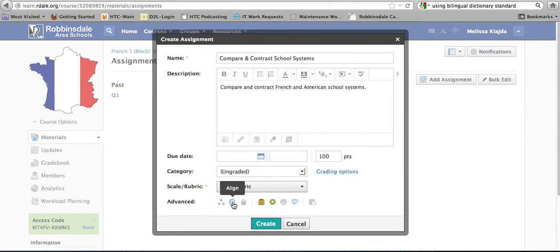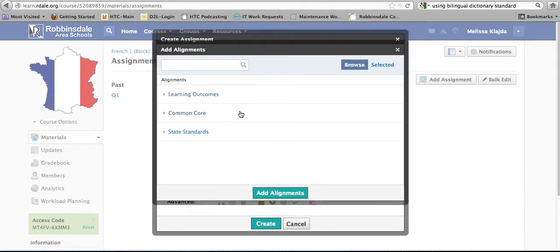We're actually going to click Align, and that will prompt us with our own learning outcomes. Maybe the school has specific learning outcomes, or you have added your personal learning outcomes, which I have added. Some you'll see French 1 learning outcomes, and you do this in the resources section, which is just found at the top of the screen. You can kind of see it in that blue bar.